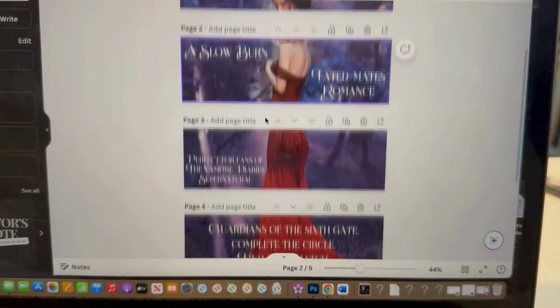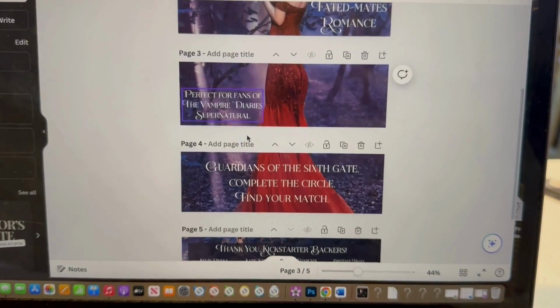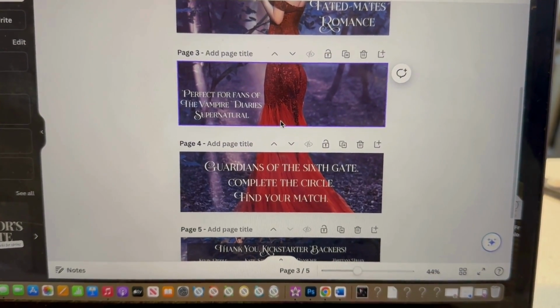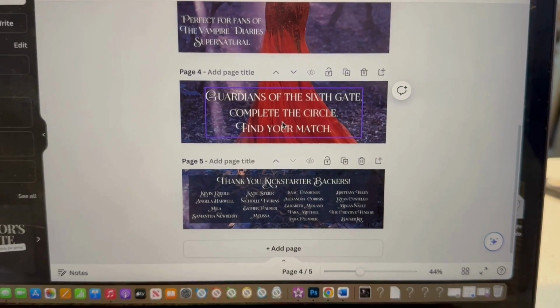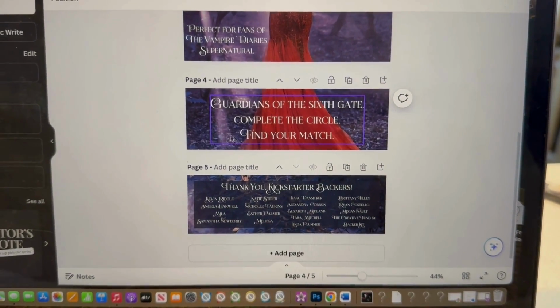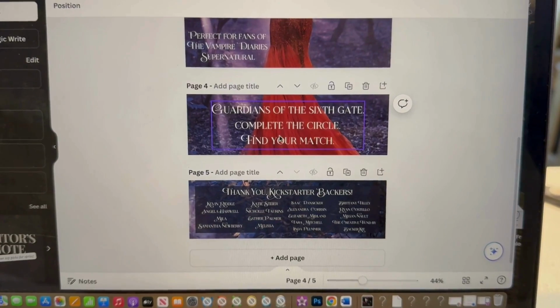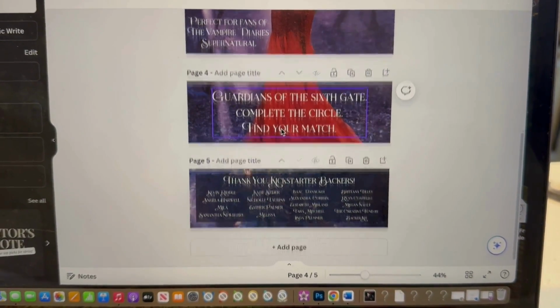So slow burn, fated mates, romance. I included my little pitch that I always give, perfect for fans of The Vampire Diaries and Supernatural. And then at the bottom, instead of making that the Kickstarter image, I decided to give my tagline some love. So I put Guardians of the Sixth Gate, complete the circle, find your match.